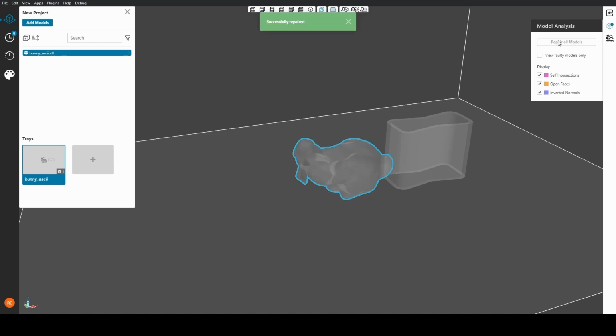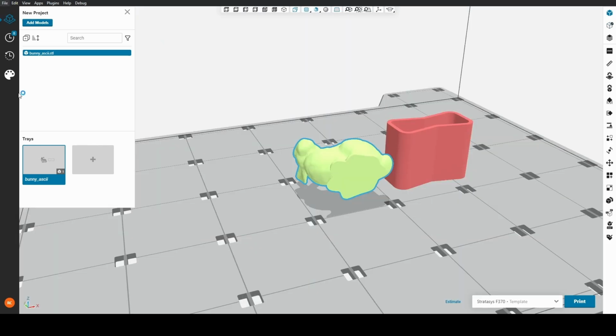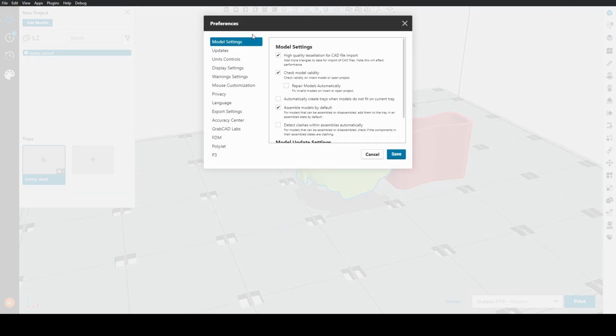However, doing this every time can be tedious and time-consuming, and as a user I just want this done for me automatically. To enable this feature, let's head over to the User Preferences and navigate to the Model Settings section. Here you'll find a new checkbox labeled Repair Models Automatically. I'll enable this option and click Save.